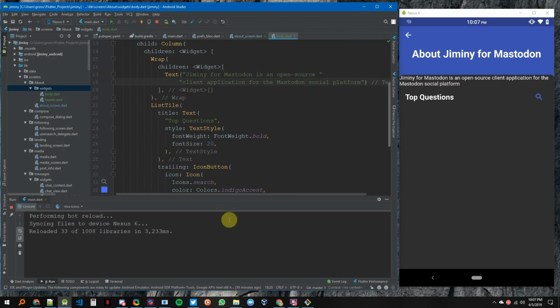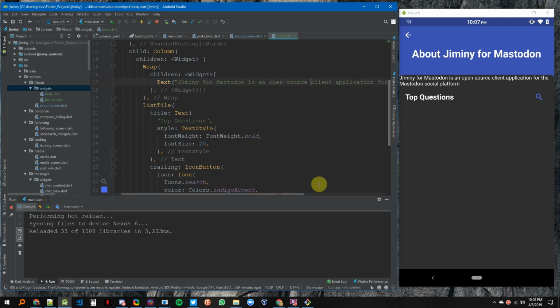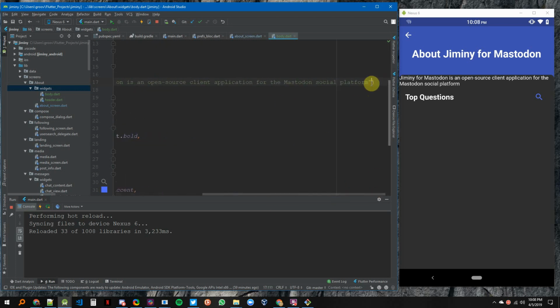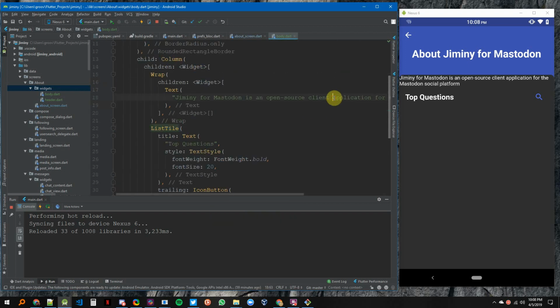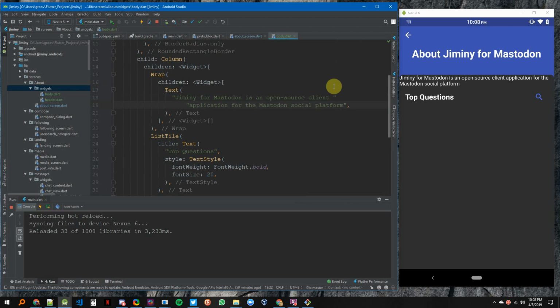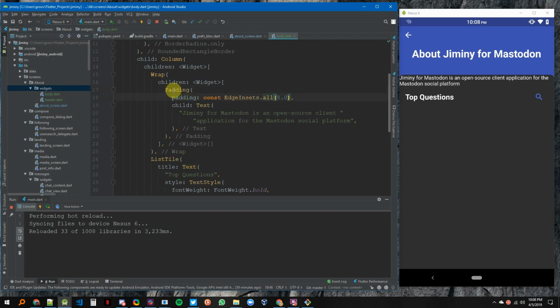All right, I can split the line. So what I'm going to do is split it along. First of all, let's get commas in here so Dart format won't yell at me. Bring this down. Is an open source client. Okay, this is going to need some padding. I think 16 would be appropriate.